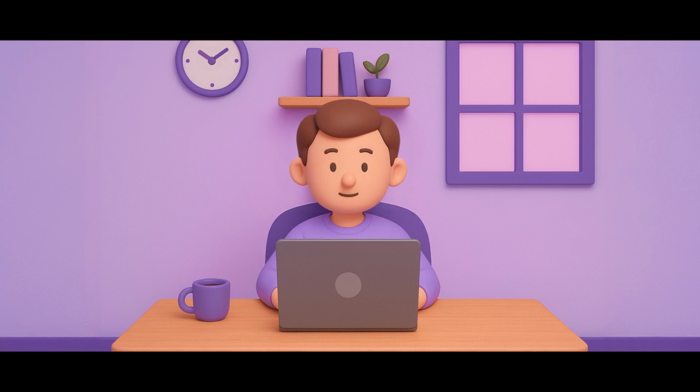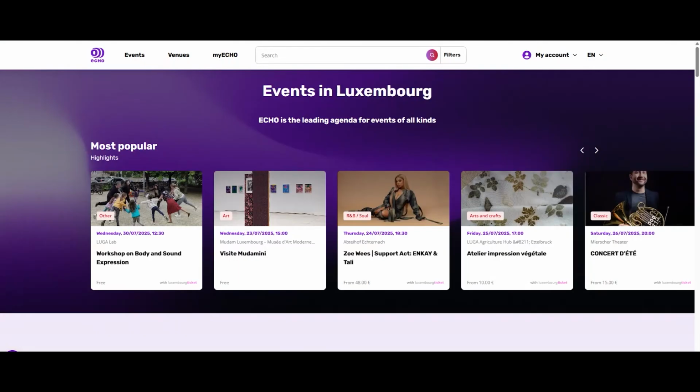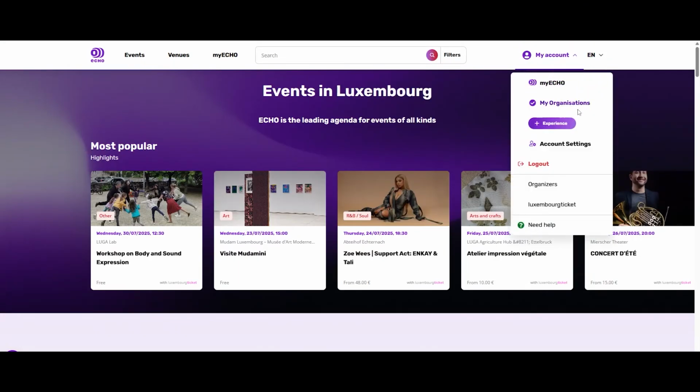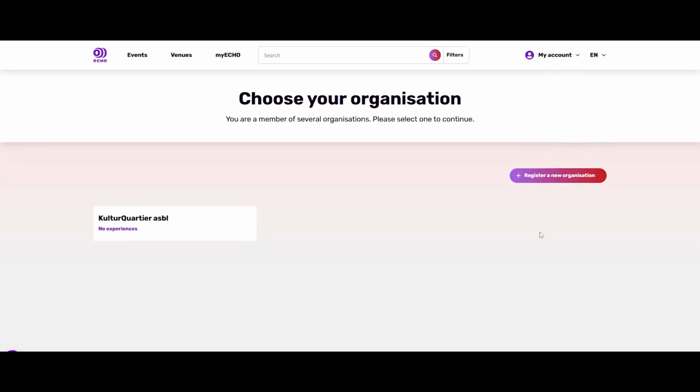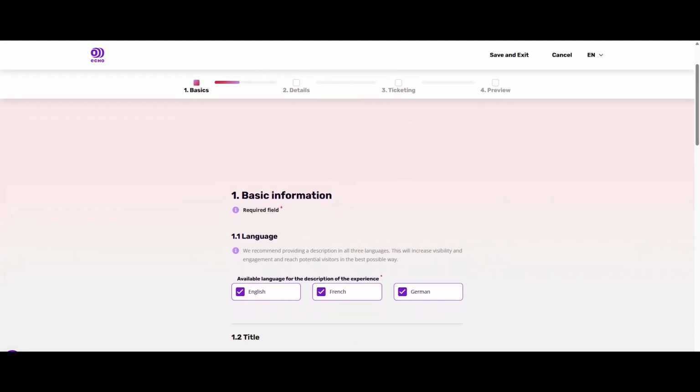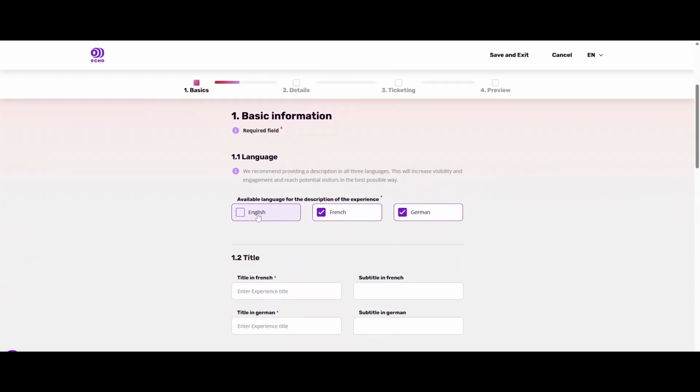Once your organization is created, you're ready to create your event. First, go to My Account and click on Experience. Select the organization where the event will be posted. On the Create an Experience page, you'll need to fill in some basic information.